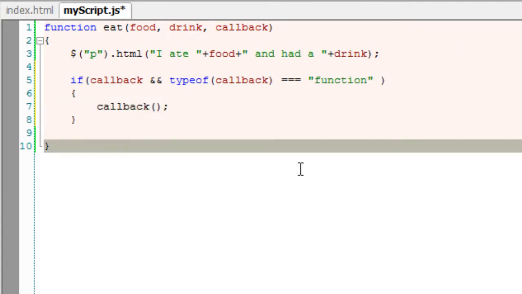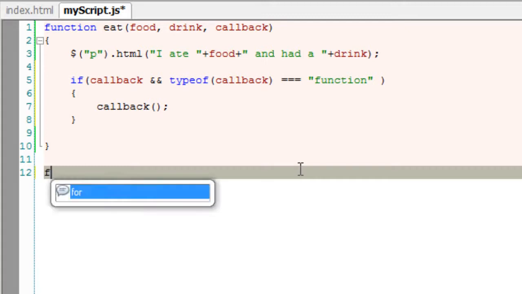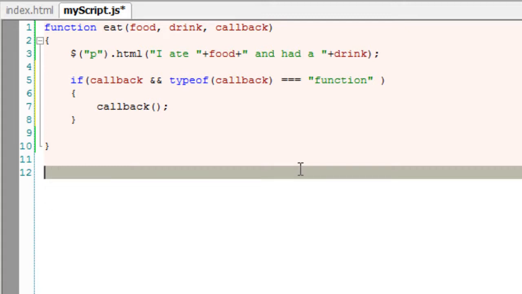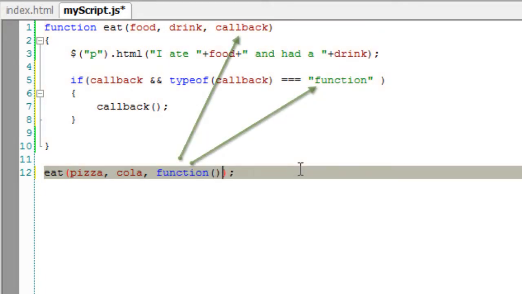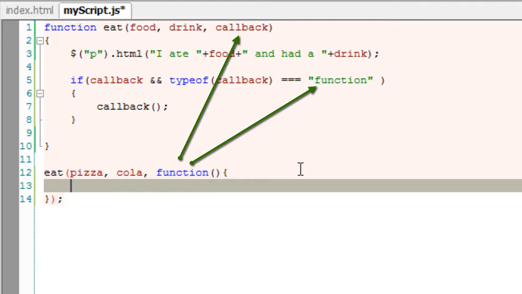So now I'll invoke this eat method. I'll need to just call this eat method. I'll pass some food item, pizza, and cola. And the third parameter, I'll pass an anonymous function or a callback method. See, it's a function, and I'll simply alert, yes, I finished my food.